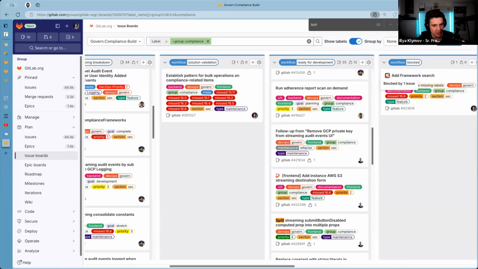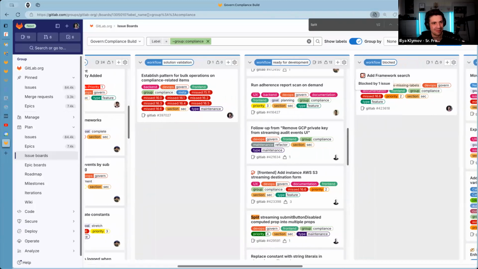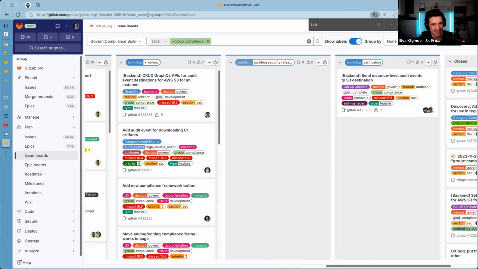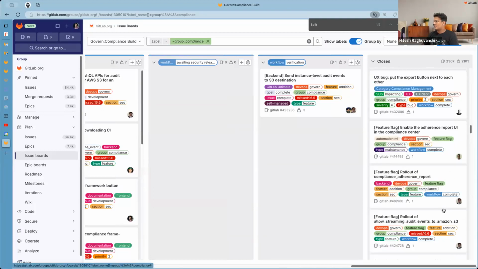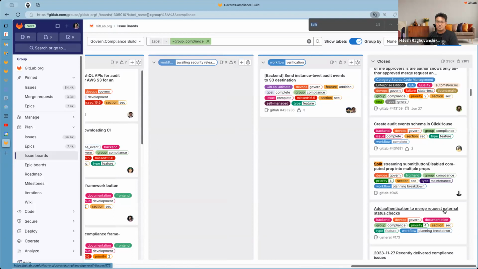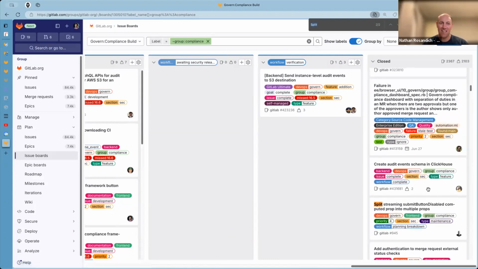But how does it work? Why did the last discussed issue make it to ready for development, not into the closed one? I can see it in closed too. I think it's the fourth one. Oh, in closed, yeah. Sorry. I think it was a duplicate that got closed. Yeah, it was closed in the planning breakdown state, so that's why.